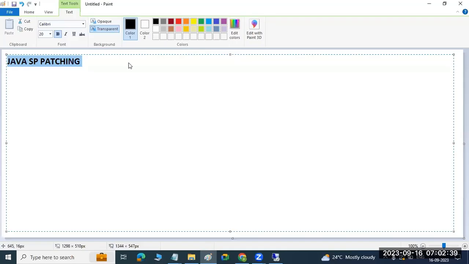Today we are discussing Java SPS patching. Normally, how do we patch SAP upgrades? For SAP ABAP updates, we use the SUM tool.